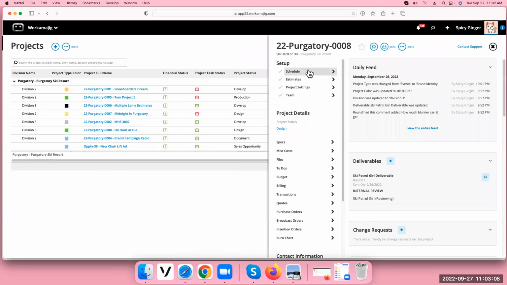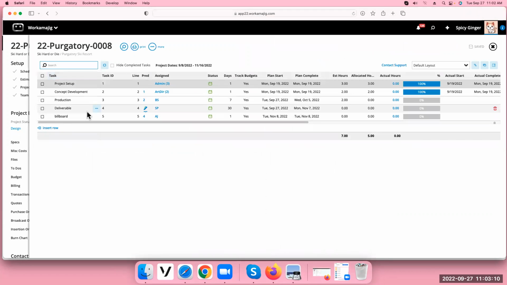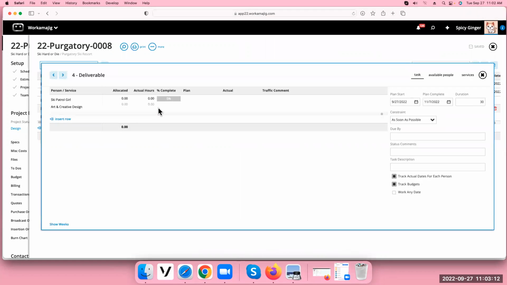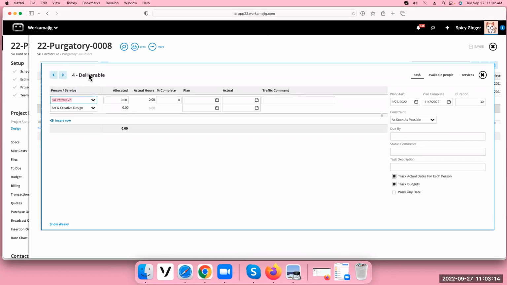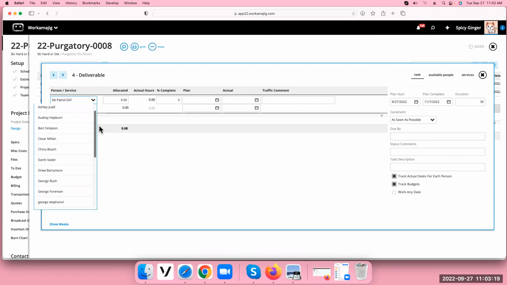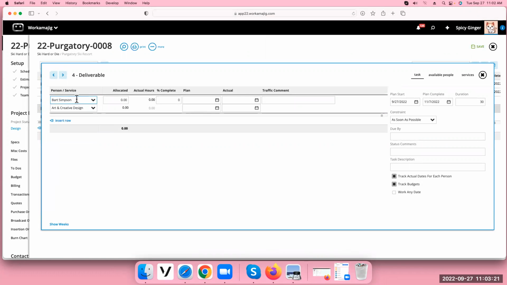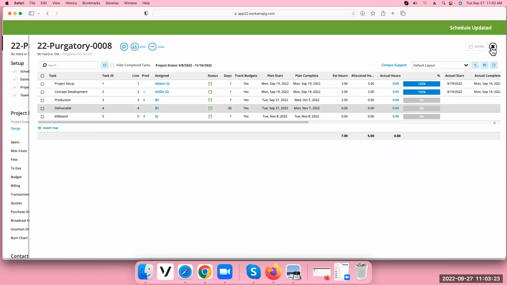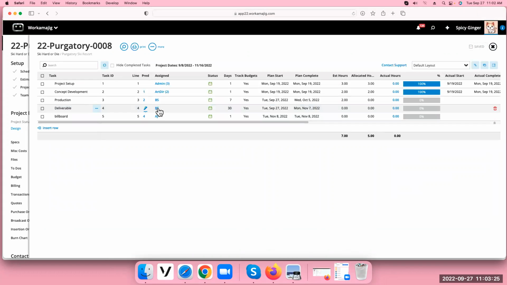How about I go back to this? So this is actually Bart Simpson. He needs to create the deliverable, so this job would be Bart's. It's very easy. Either one can be on here and you just save it. And now that job is for Bart.